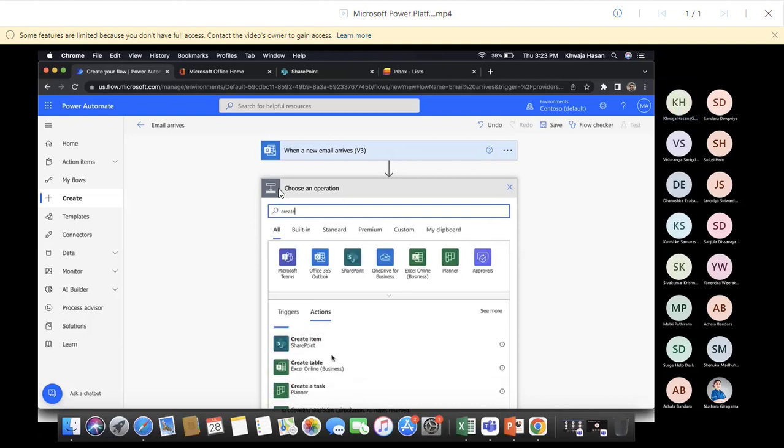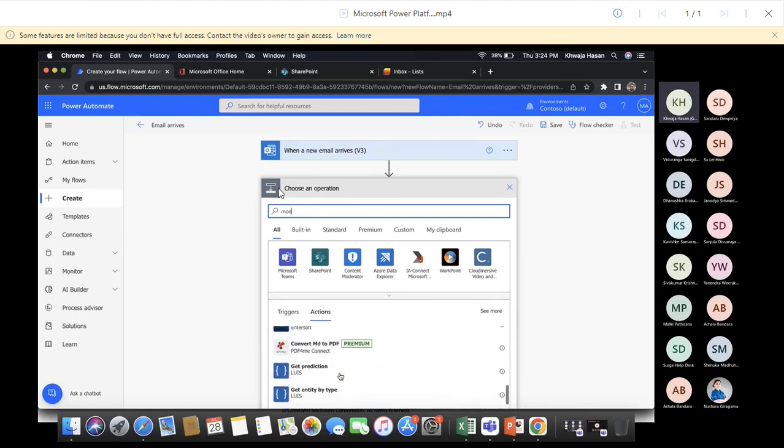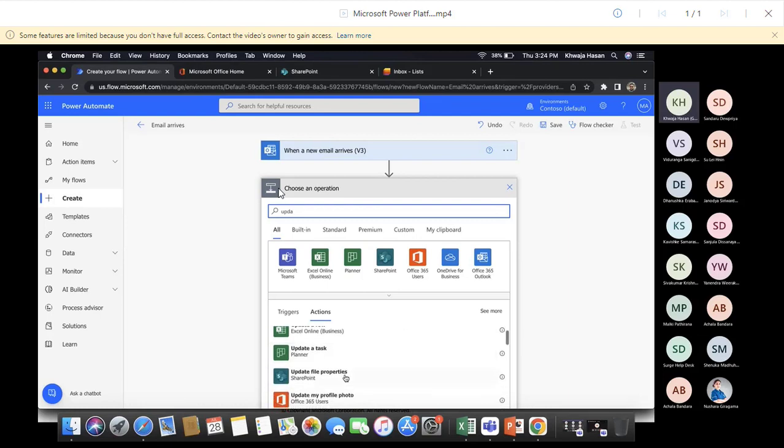Create item, or we can get item. So you have different options available. So you can create item, you can get item, create event, create teams, you can do anything you want. So like he was asking Achala, you can do modification as well. Okay, so different options are available for you. Update a file, okay, modify a file, everything could be done by you. If you search update, update a row, update a task, update a file, update my profile, update file, anything can be done by you.